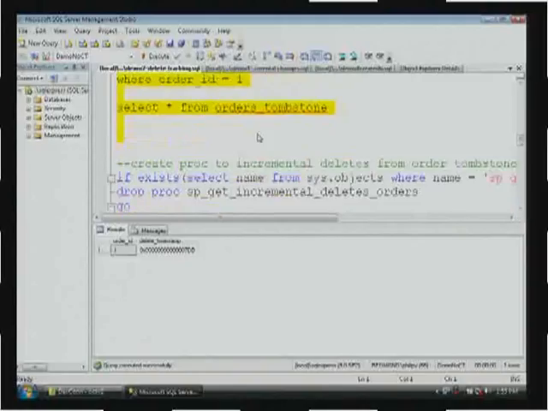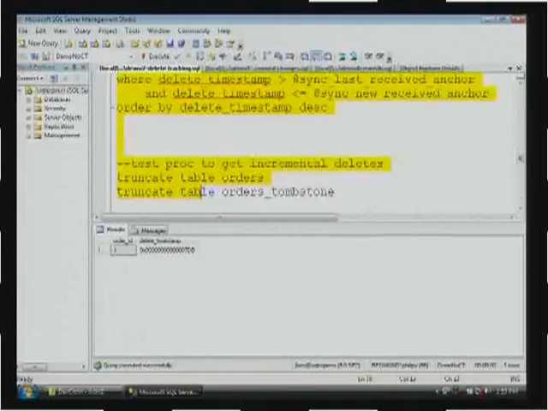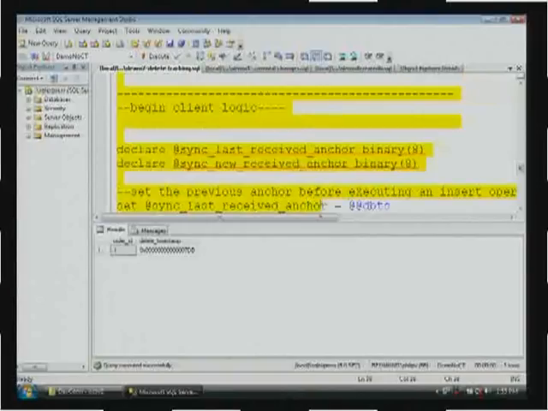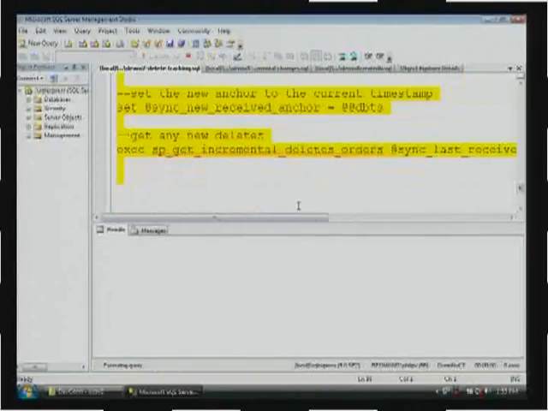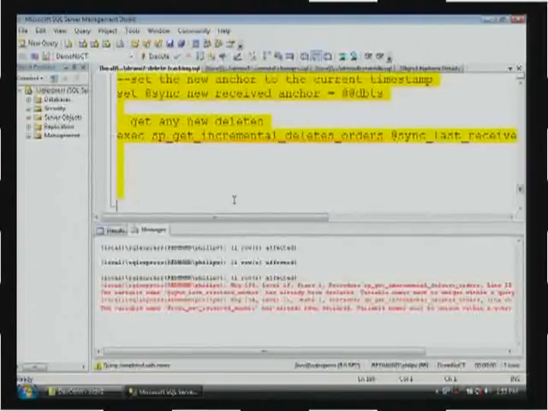And this proc here, I'm going to generate it because it's for later in the demo, but you get the idea at this point. It's really trying to make sure that all the new deletes are kept up with over time.